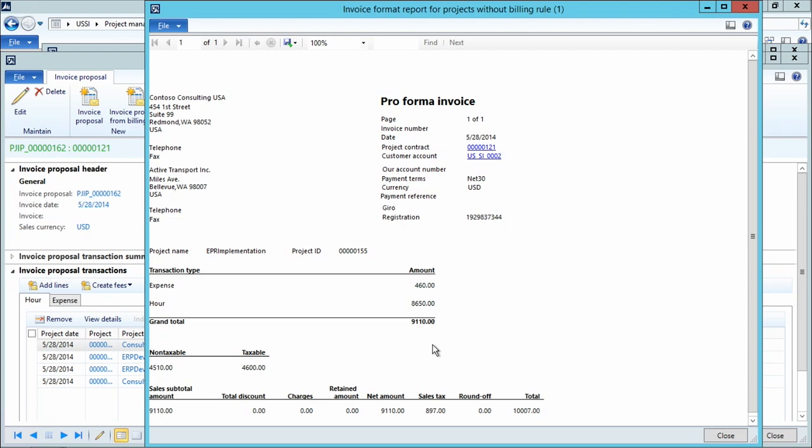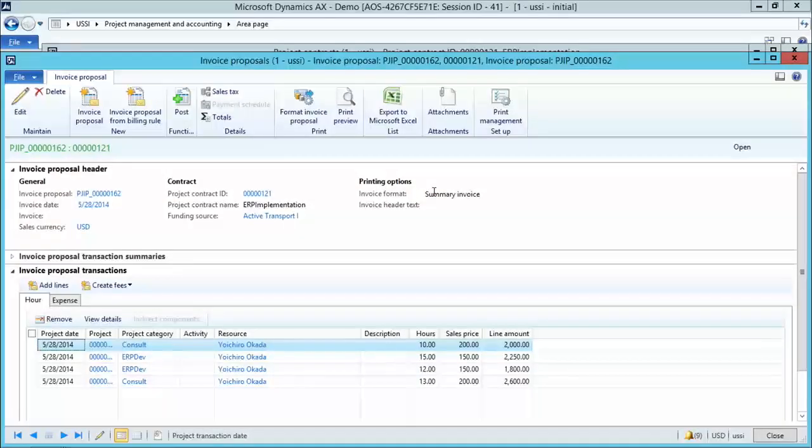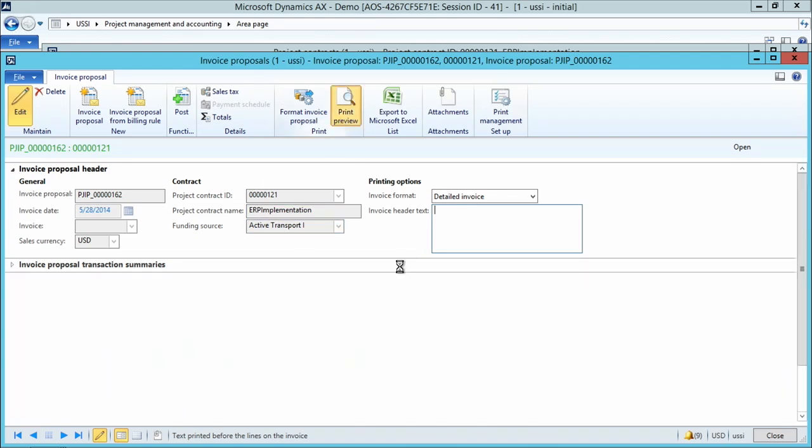It's very likely that you may want to see more detail on the invoice format that you send to the customers. This value has been defaulted from the project contract, but it is also possible for you to override this value on the invoice proposal. Let's say we want a very detailed invoice for this project contract. Let's go ahead and preview this format.